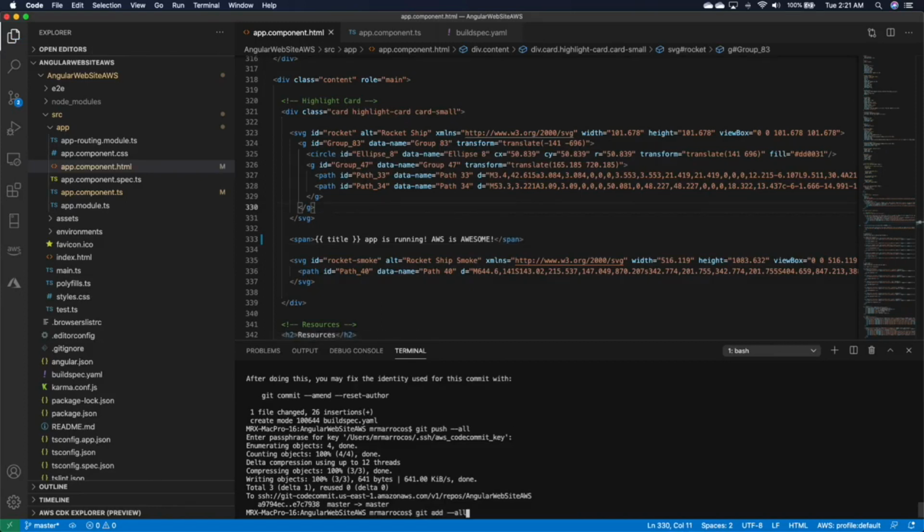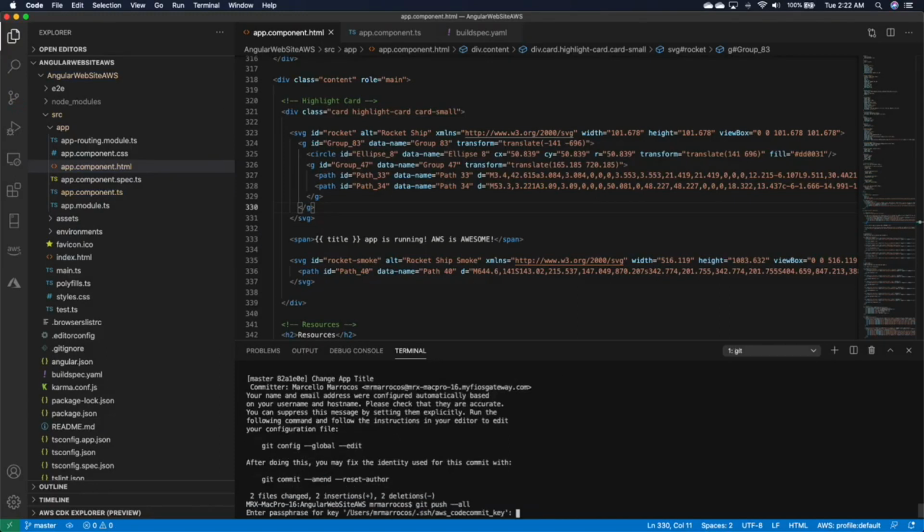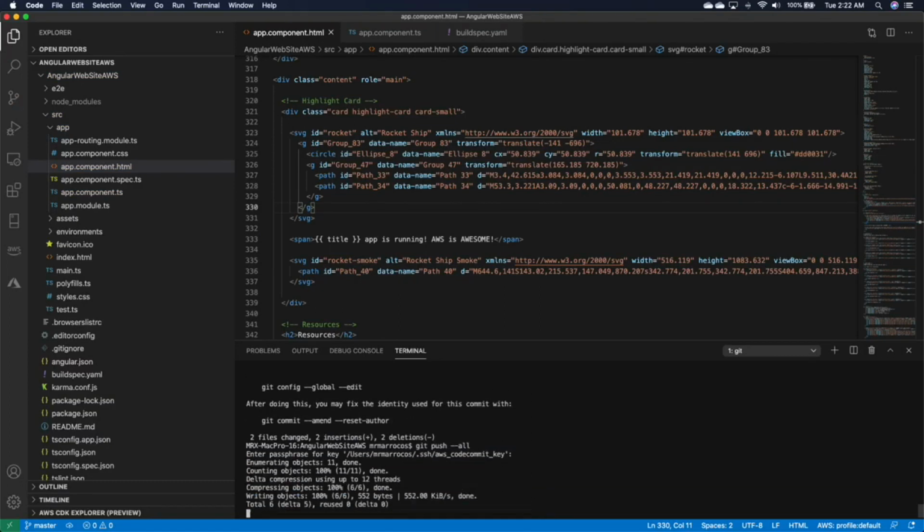Once again, we're going to commit the change. Let's put some message here. It's important to use a message that makes sense, right, for the change we are applying. Change app title. And let's push that to the repository. Don't forget the SSH key.